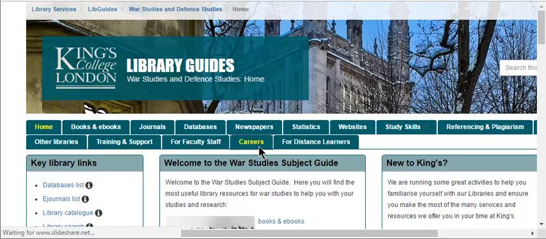So this is the library guide for you and your subject. Along the top of the guide you'll see various different tabs, and within that you'll find really useful information on things like books, journals, databases, referencing and plagiarism. So in your own time, please do explore the guide, clicking on the various tabs.